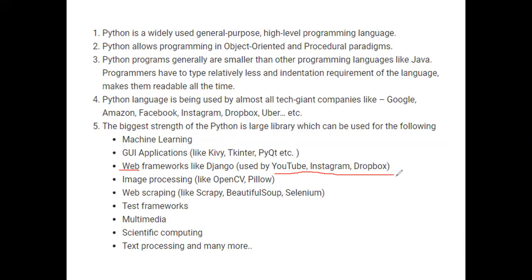And it is also used in image processing. Image in the sense picture, like object detection, even Tesla cars. Have you heard of Tesla cars, auto driving cars, self-driving cars? So such kinds of technology are called image processing, and it is also applicable in Python.